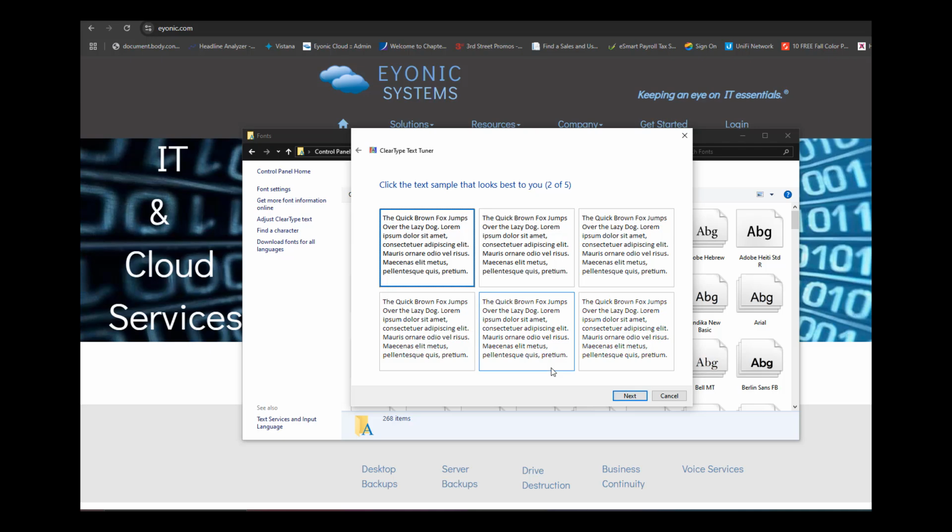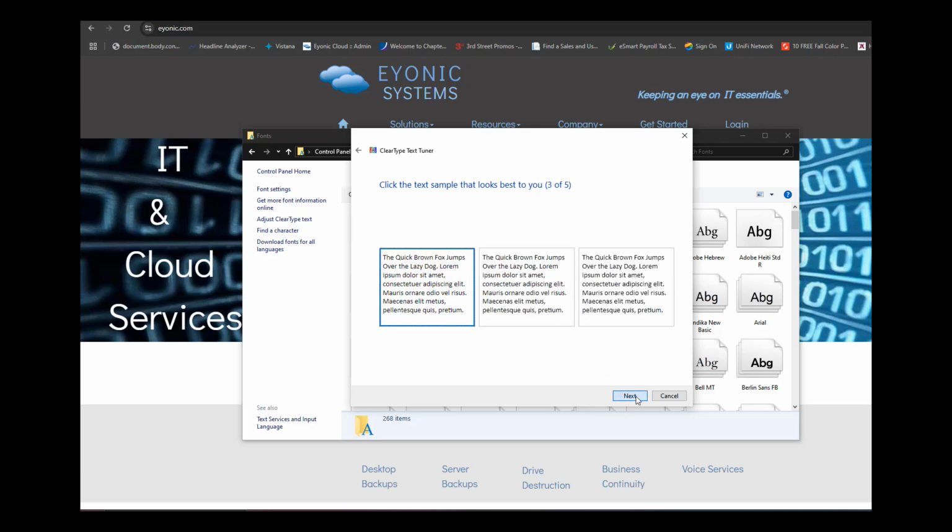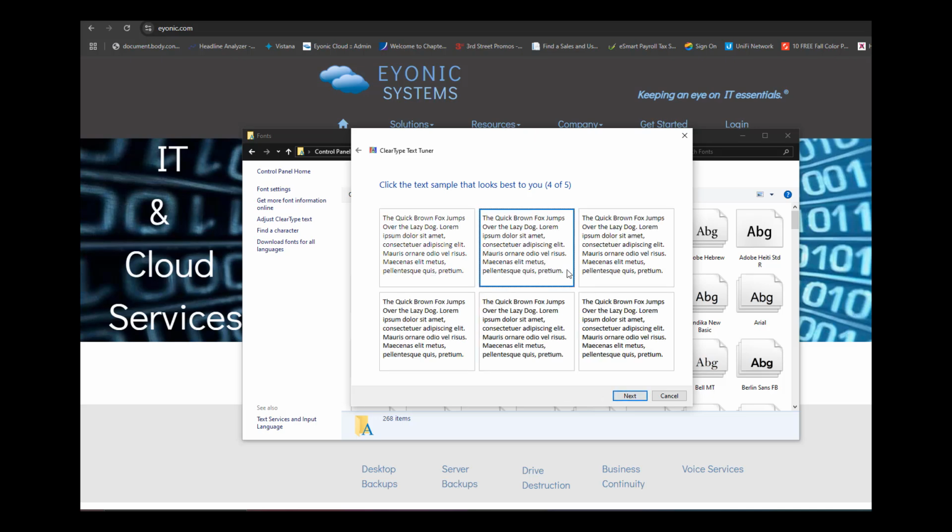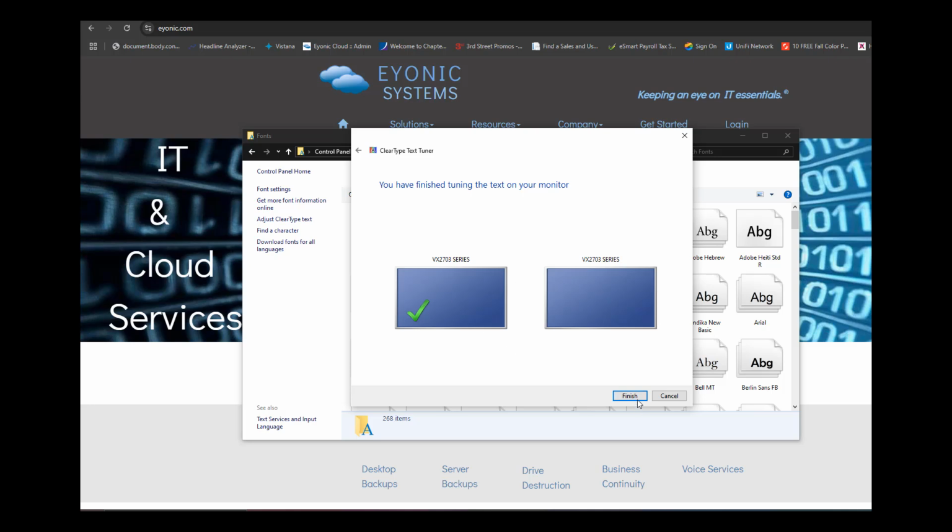So I'm going to say next. And again, I'm just looking at these, and what looks best to me is what I'm picking, if it's not already selected. Okay, and now I'm done. I've done just the one. It also shows this one hasn't been done. You can see the size of the screen changed based on the resolution that's applied. And I'm going to say finish.